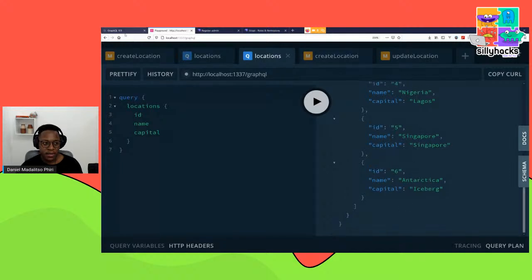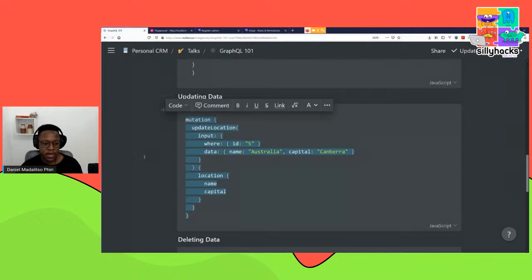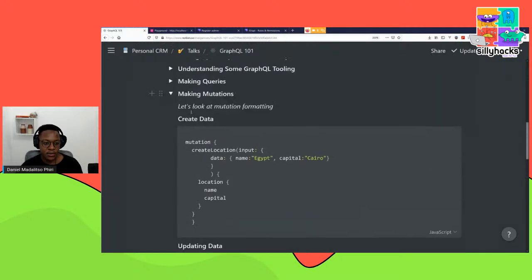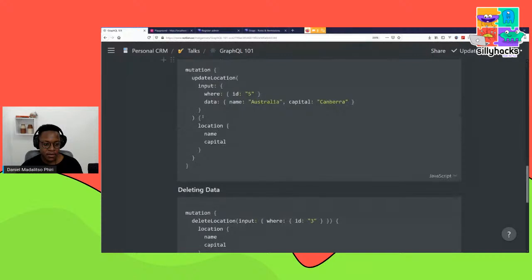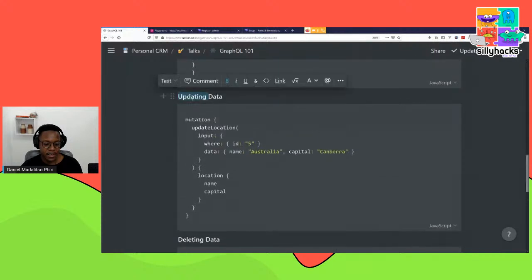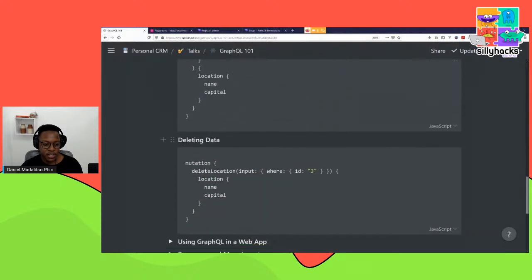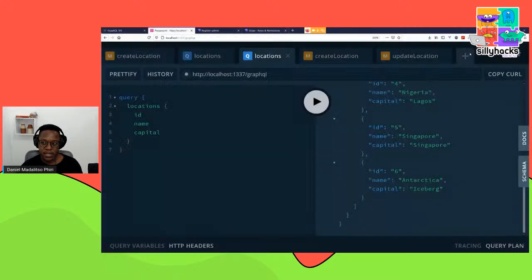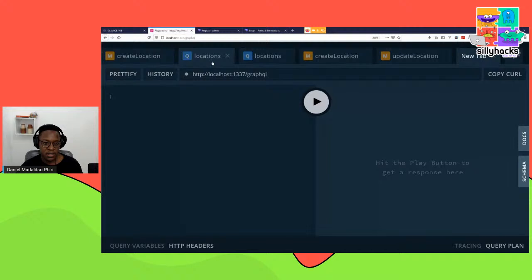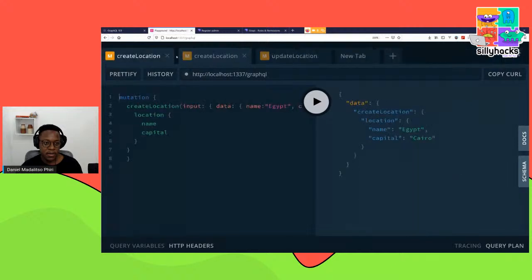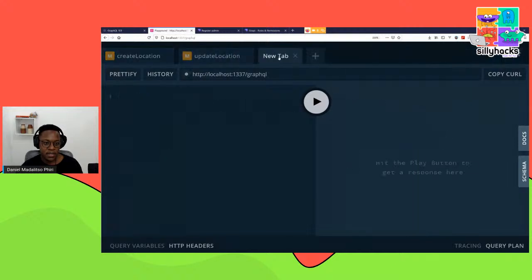So similarly, we just went over how we can use mutations to create data. We can use mutations to update data, and we can use mutations to delete data. So we'll copy this, and we'll go back to our playground, and this is getting a bit cumbersome. I'll close a few tabs. Cool.